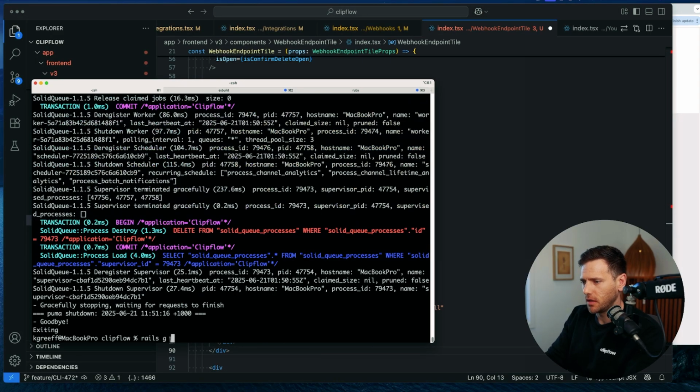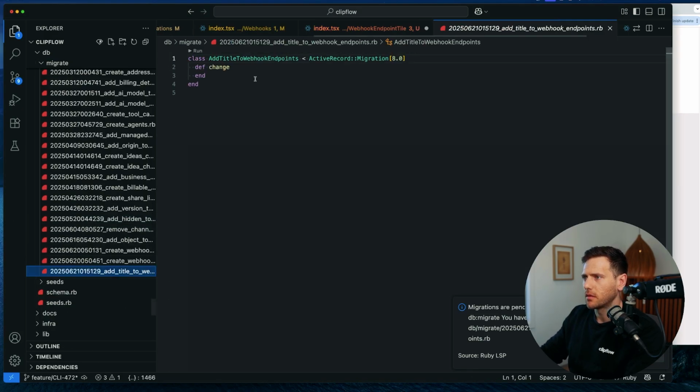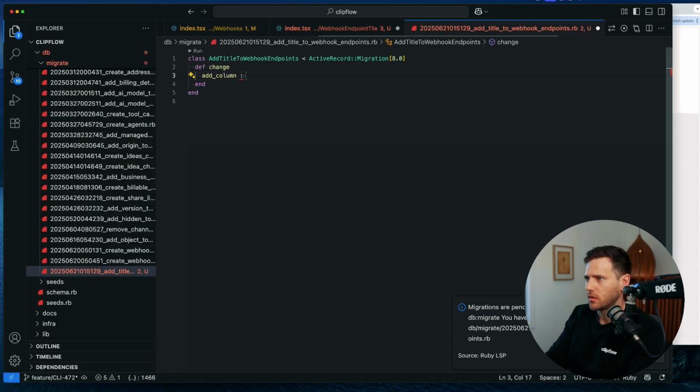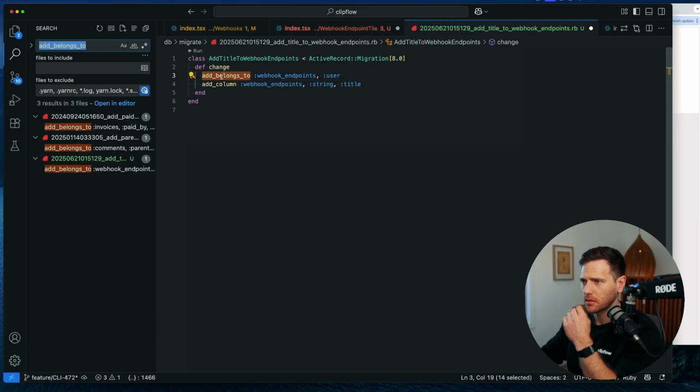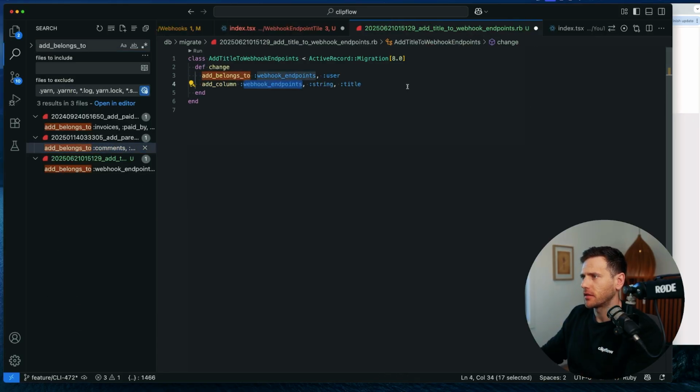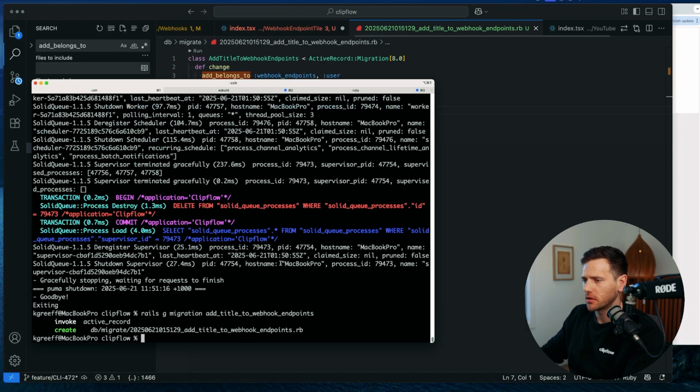So Rails g migration, we're going to say add title to webhook endpoints. Send it. Here we are. So what we're going to do, we're going to say add column to webhook endpoints. And then we're going to say it's going to be a string and it's going to be called title. And then what we also want to do while we're here is I also want to add, I think it'll be belongs to, and this will be a user. I think you could do add belongs to. Let me just check. Yes. Yep. And that's going to index it as well. Okay. So let's run that migration and just see what happens.